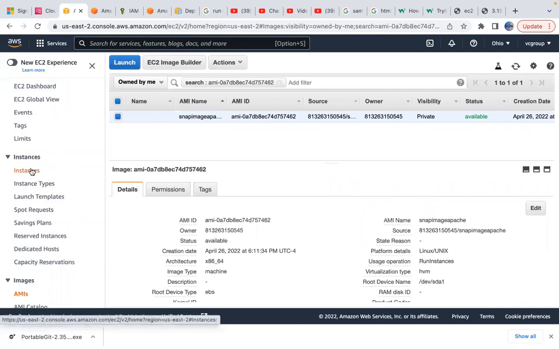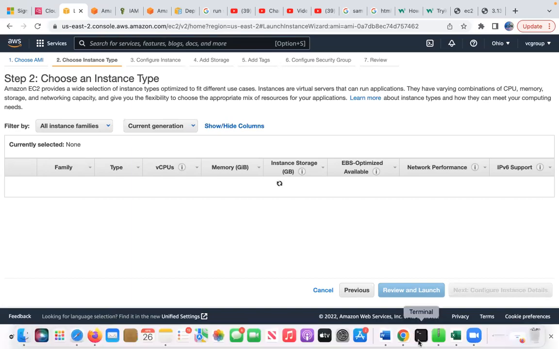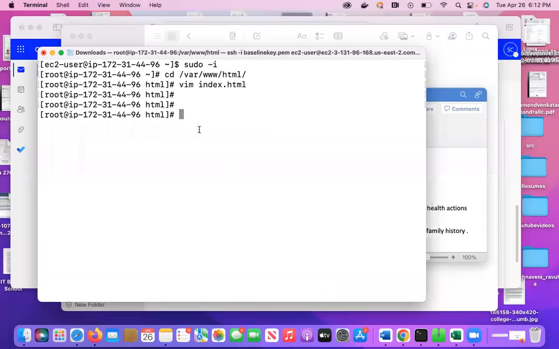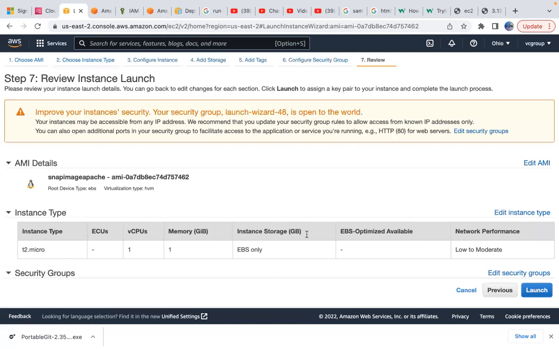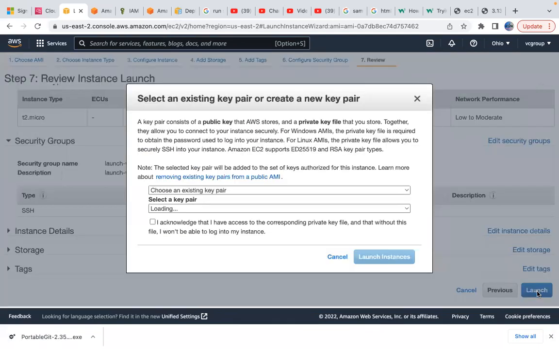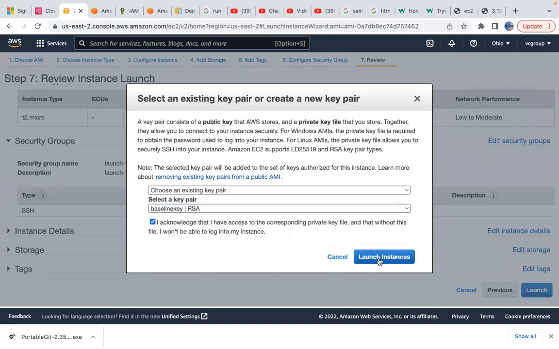Now, I'll just launch instance from the backup. I'm still connected to this instance. So image is ready, but instance was not stopped or whatever, okay? Just simply, I'll just launch. Create baseline key and launch instance.